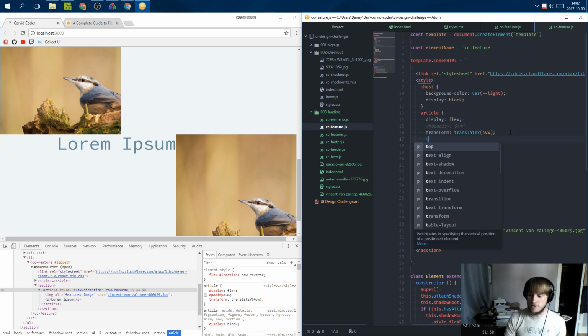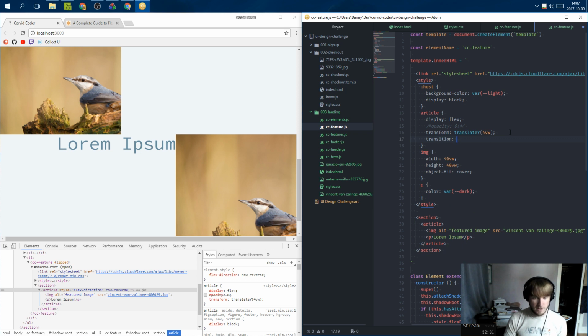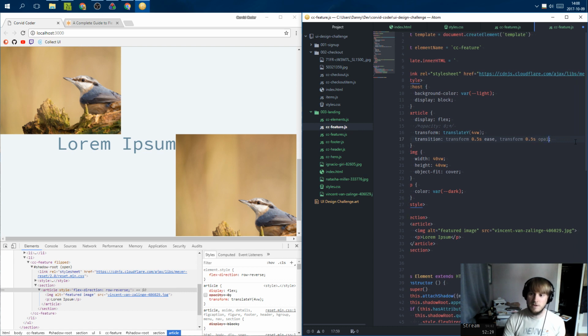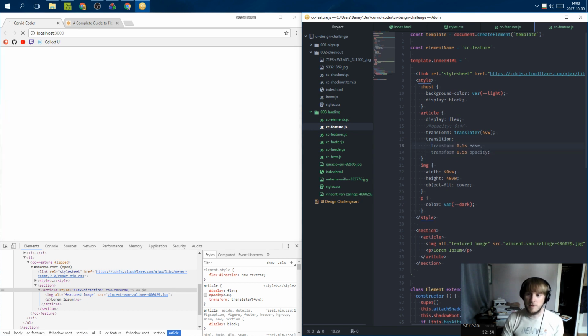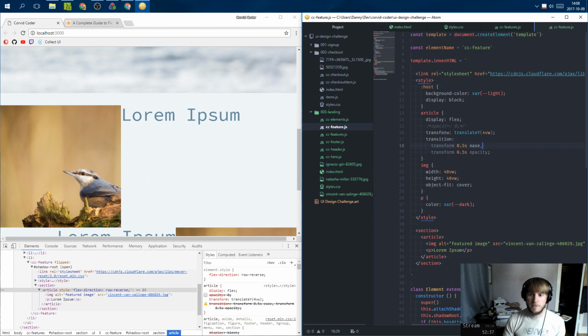Okay, and then I want to do a transition. Let's do 0.5 seconds, ease, all, or sorry, transform. Am I putting it in the wrong spot? Oh man, you're like psyching me out. Making it gray like that. And then I want to do a transform 0.5 seconds opacity. Put on a new line. Actually, I feel like this comma might be messing it up.